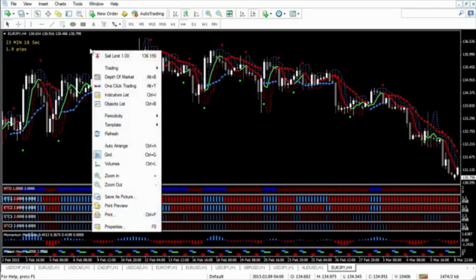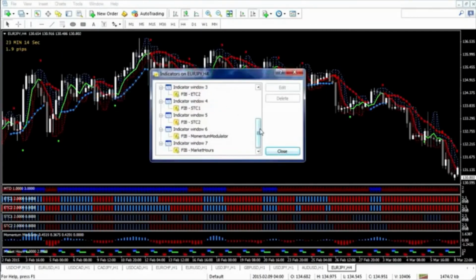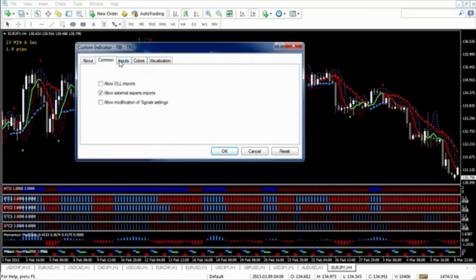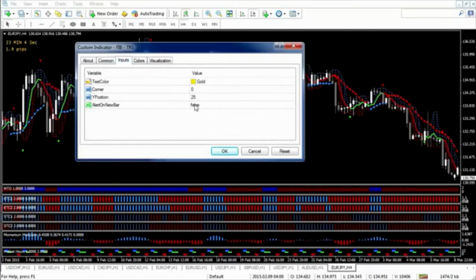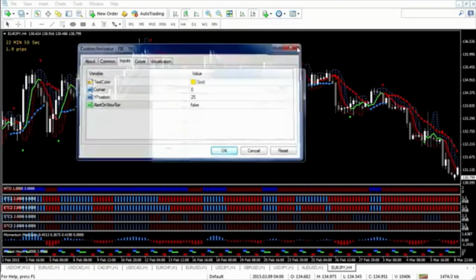So what I'll do is this, I know it's a TRS. I'll right click on the chart. Then I'll go to indicators list. And then from there, I will find the TRS, select it, or I can double click it and then click edit. And then the TRS pops up. And then from there, I can choose to turn on the alert. So every time a candle starts, it'll go bing. I can change the color. I can change the location. But the only way to get to that is through that indicators list.